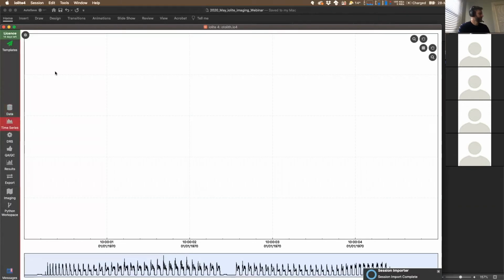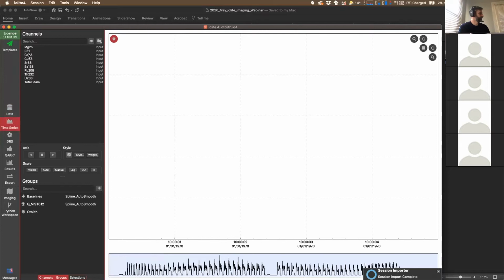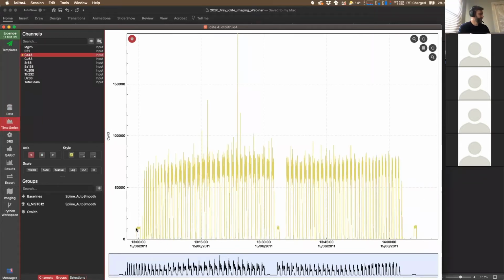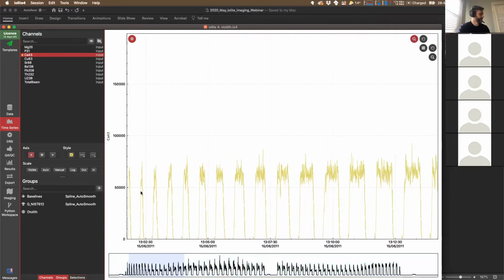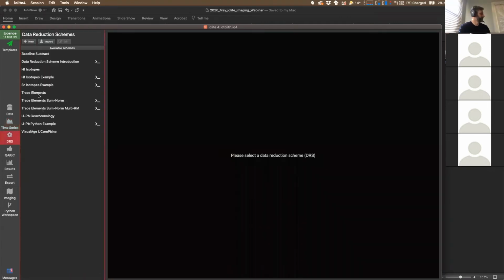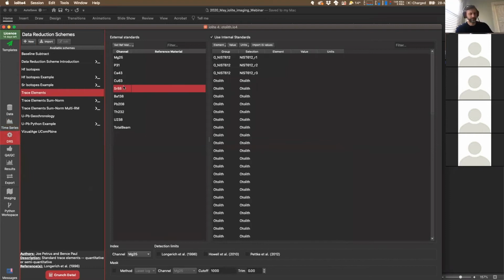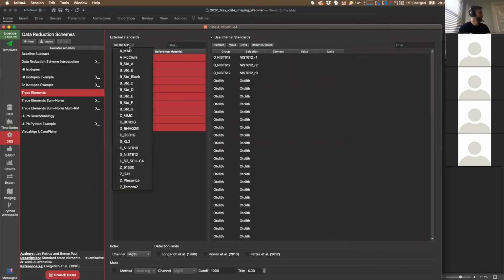So as I said, this was set up so that we have a couple of NIST 612 runs. We have 3 in this case, and then we have a bunch of scan lines. And you can see the scan lines at the start and at the end are very, very short in time. But when we run that one, I'm just going to use NIST 612 for everything.